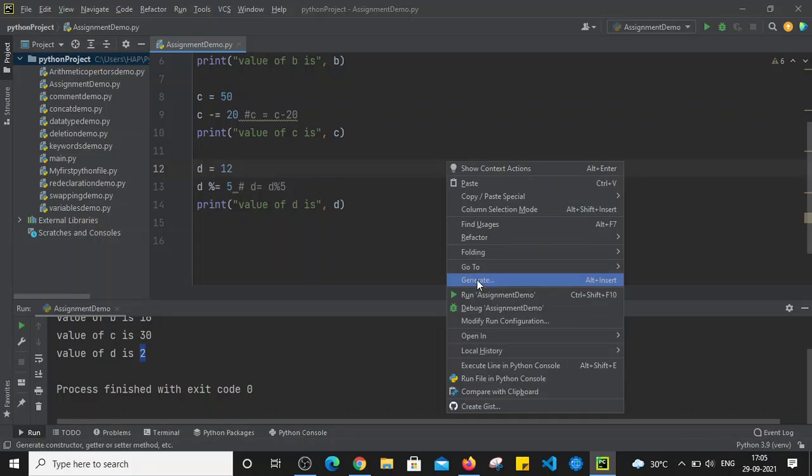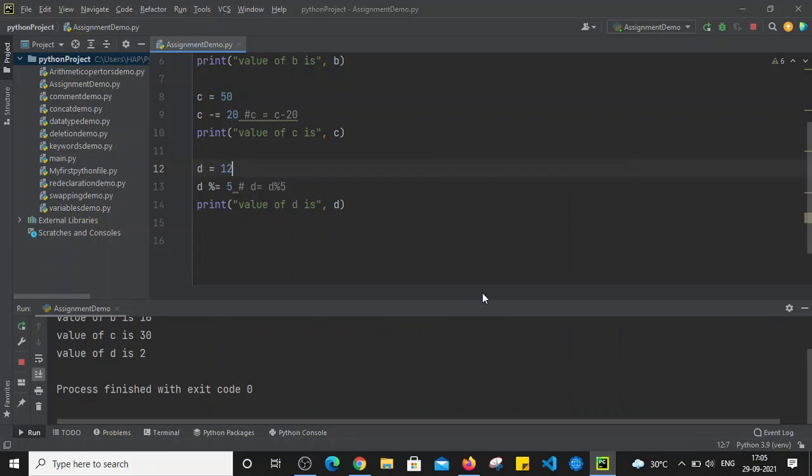So when we run this file, it will return the value 2, right? That value of 2 will be assigned to the variable d here. So this is known as the modulus and assignment operator. If you use it this way, this is the modulus and assignment.